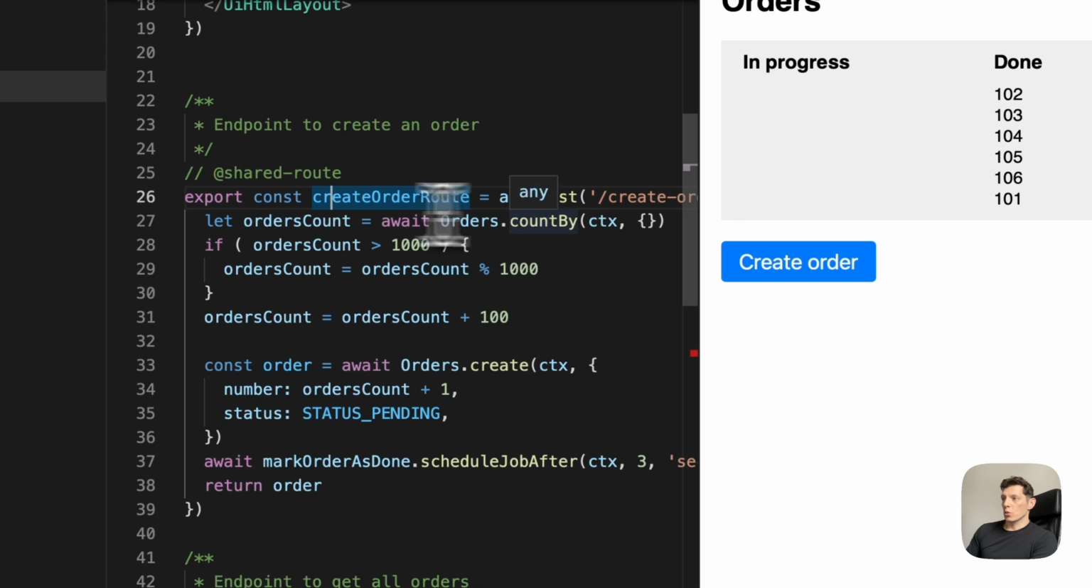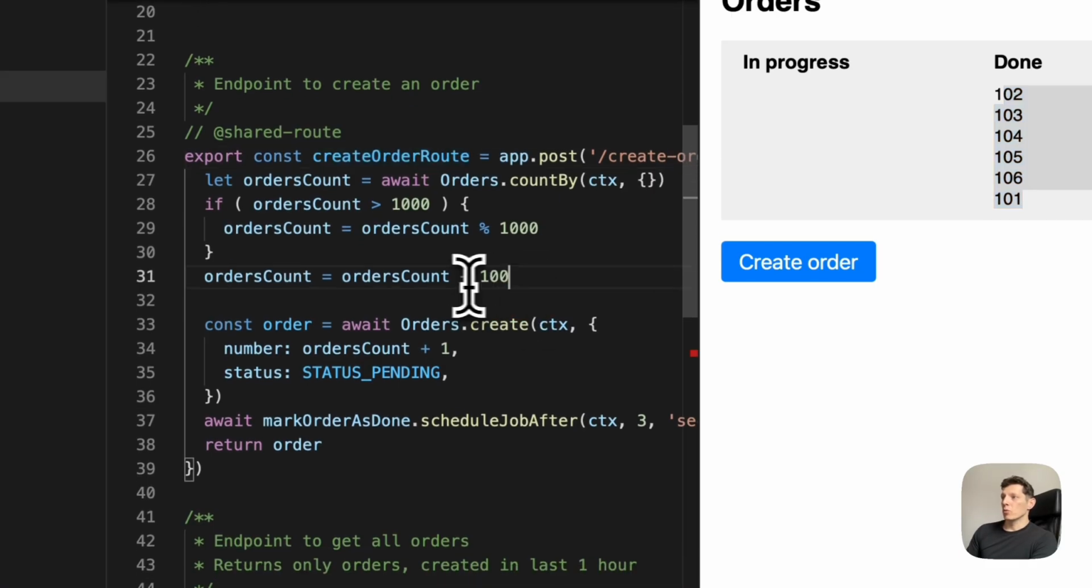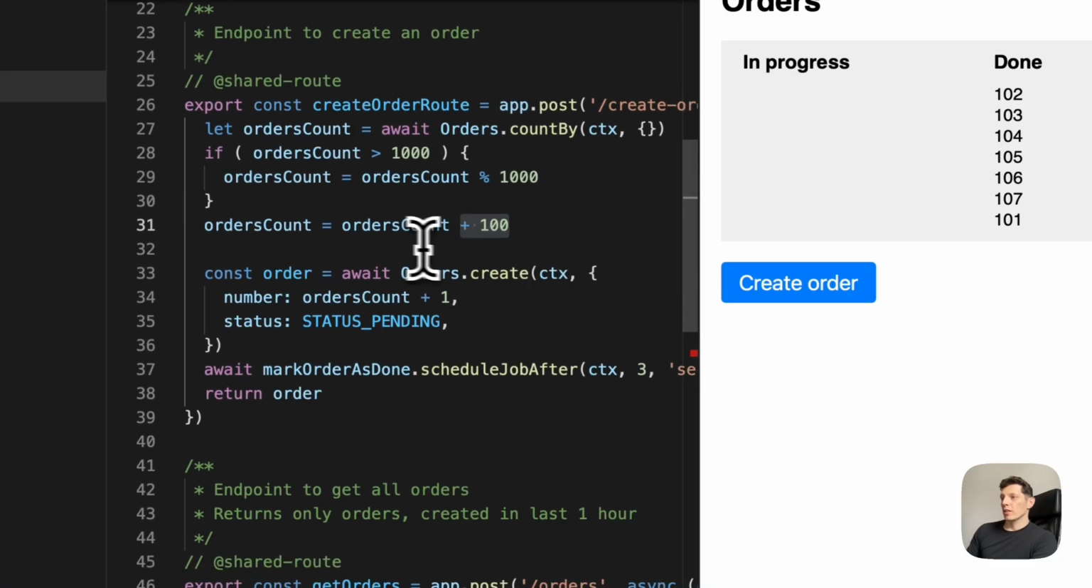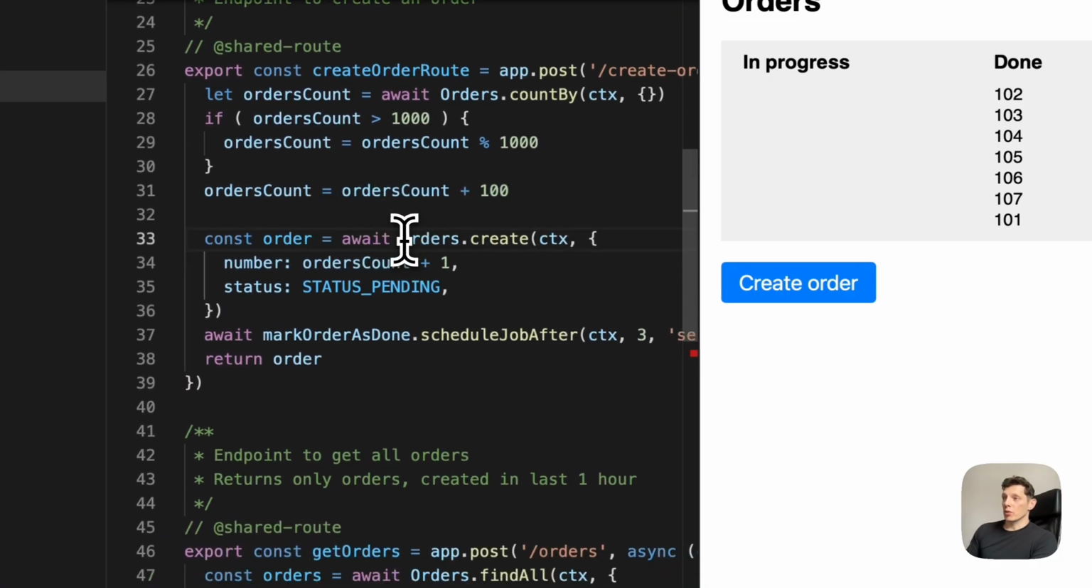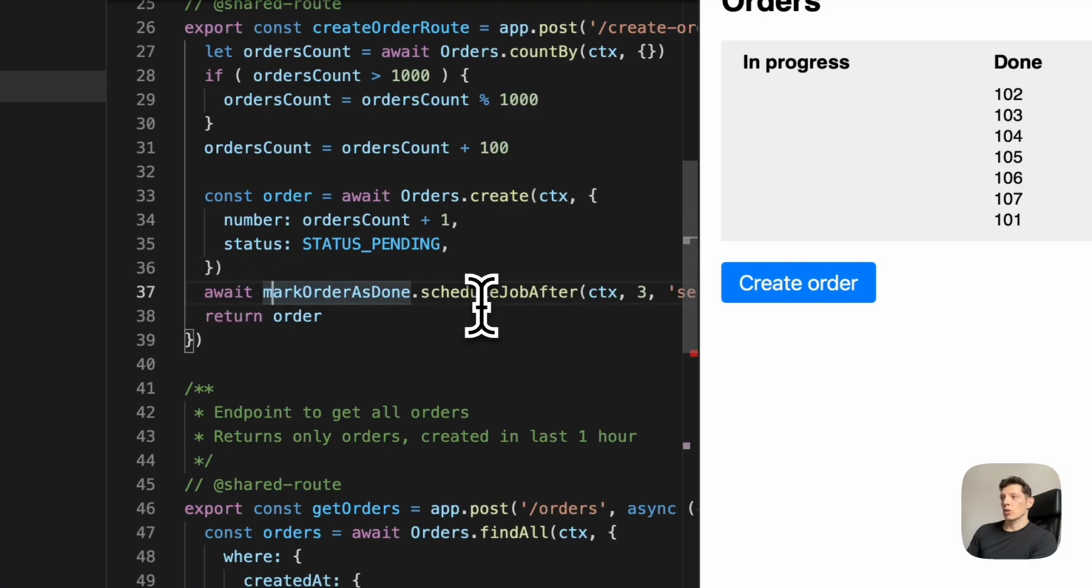It's quite straightforward. We tally the orders, and if they surpass 1,000, we reset to 0 to prevent the counter from incrementing every time, to ensure it doesn't exceed 3 digits. And we simply add 100 to make sure it stays above 100. So, there are always 3 digits that don't start with 0. What's next? We generate a new order, and in the next call, we assign the job.